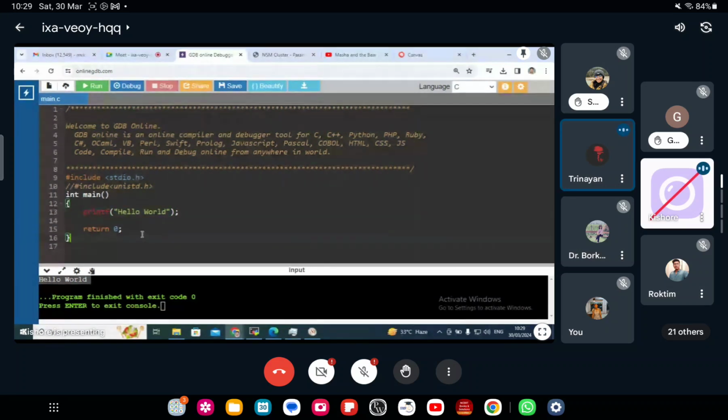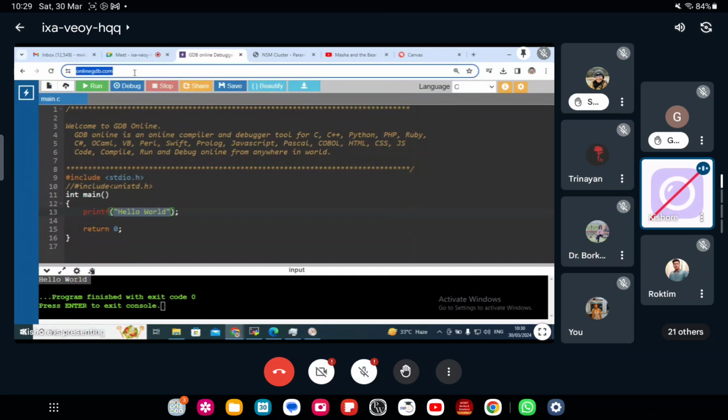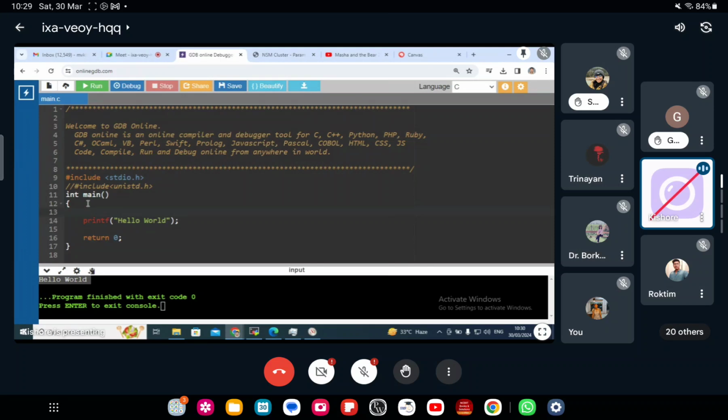Okay, sir. So here, within the printf statement, within the double quotes, I used hello world, and I got the output. So what happened here? I am using onlinegdb.com, an online website which is opened in Google Chrome. Am I correct? Yes, sir. So it is within the Google Chrome.